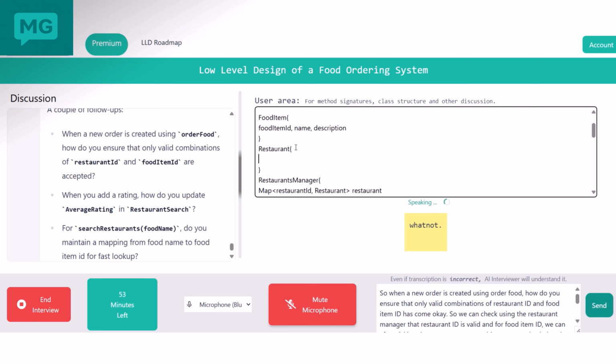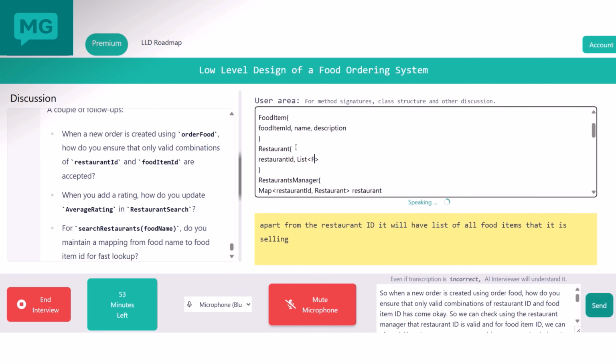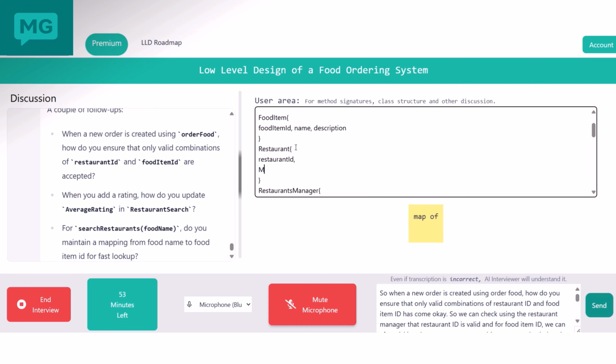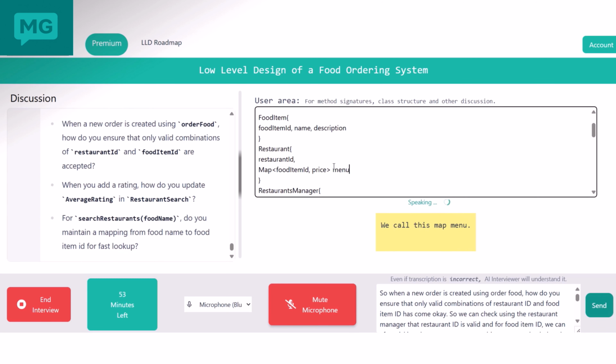So a restaurant will have basically a restaurant ID. Apart from the restaurant ID, it will have a list of all food items that it is selling, or we can have something like a map of all the food items, basically food item ID versus price. We call this map menu, and price plus availability can also be there.